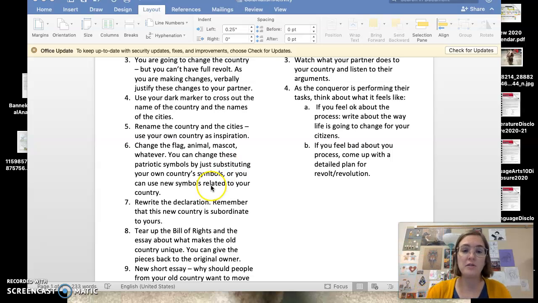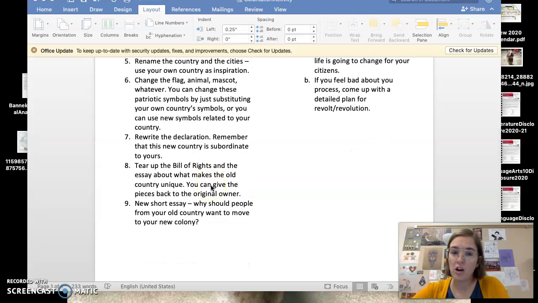But you're going to change all of those. You're also going to cross out their declaration and rewrite it. Now, again, you can use your own declaration as a starting off point. But remember that this is a colony now. You need to remember that you are the conquering country and they are your subordinates. So they need to follow your rules. So figure out how you're going to write that declaration to show that you are the one in power.